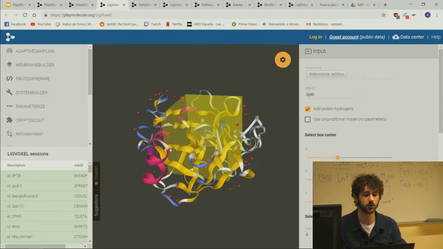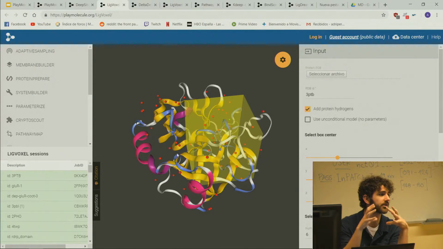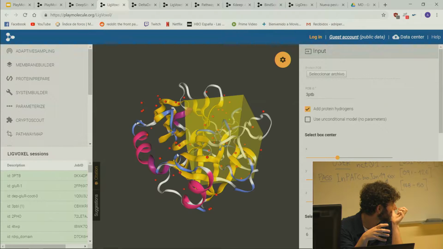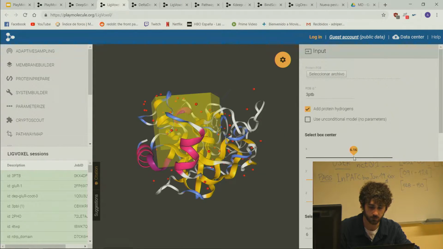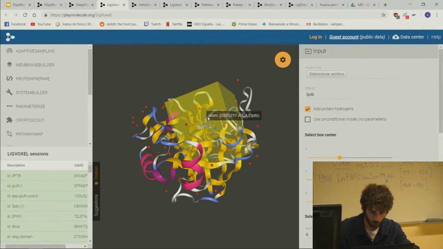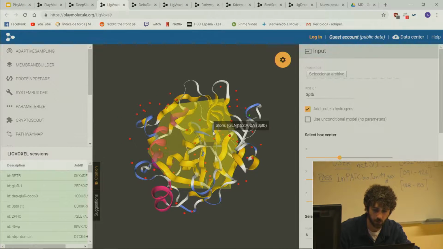So you upload the protein. This is 3PTP, and to input LeapBox, you just have to give an area that you want to study. Usually that would be the pocket. You can select the box center where you want it to be, and you can move it around. We'll just focus it on where an actual ligand is in this structure. So it's an actual pocket.